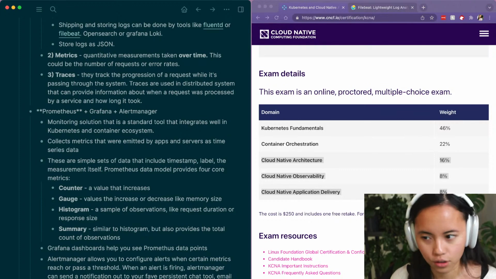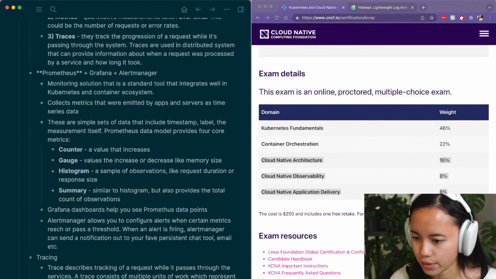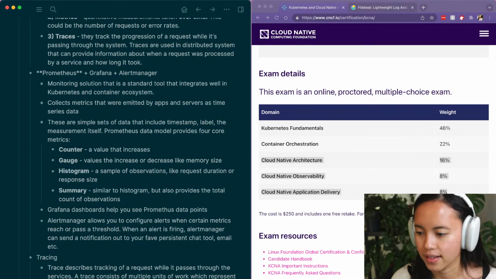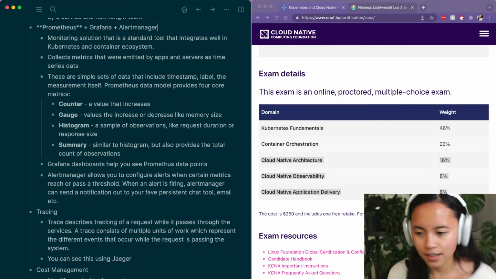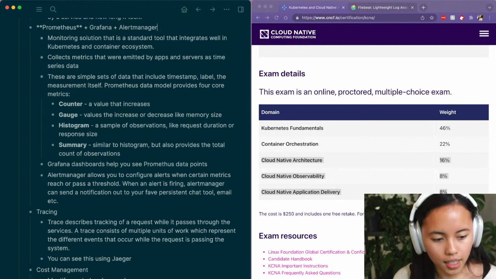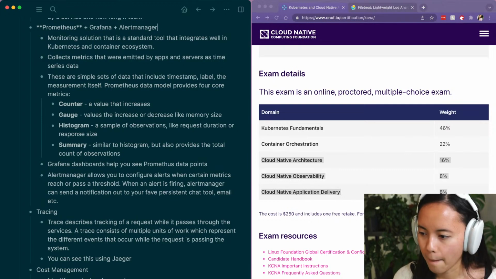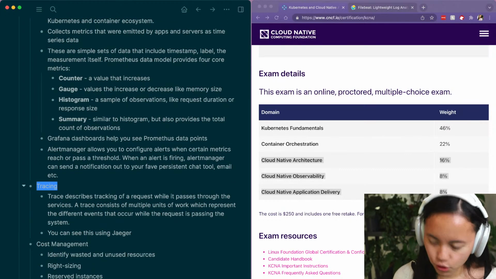Alert Manager does what it says on the tin: it configures alerts when certain metrics reach or pass a certain threshold. When an alert is firing, Alert Manager can send a notification to your favorite persistent chat tool like Slack, email, or whatever you use. And then let's just head over to tracing.